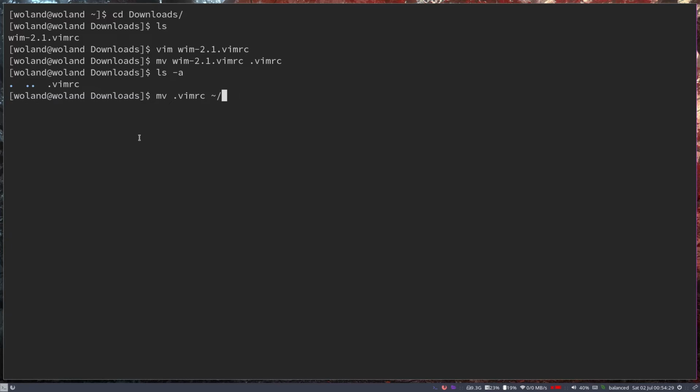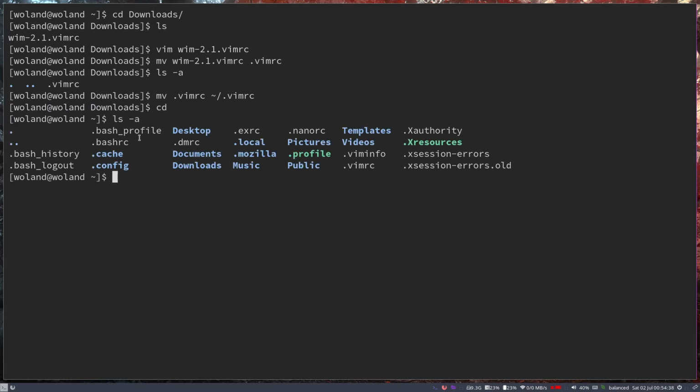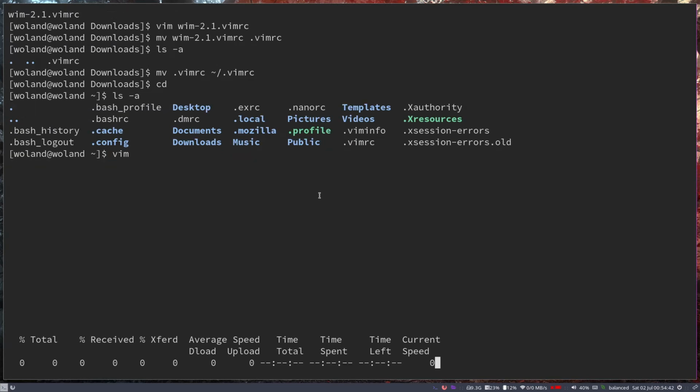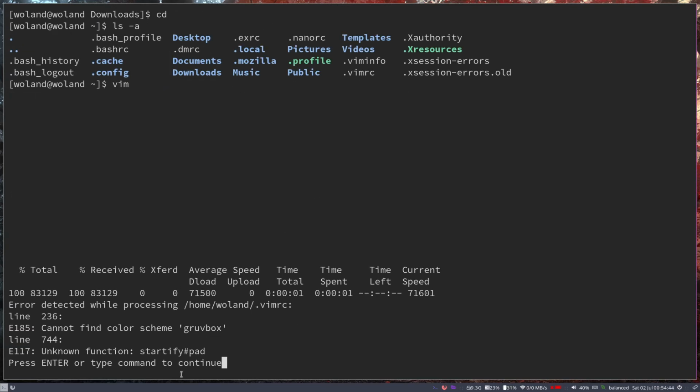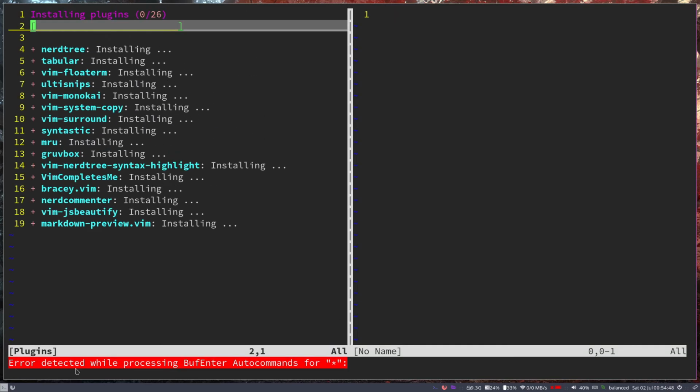It's unnecessary. I think it will just work like this, and we'll cd back into my home directory. I will do an ls -r here, and I have the .vimrc here. So now if I launch my Vim, you can see that it's going ahead and it just installed Vim Plug. Press enter to continue. Don't mind the errors.